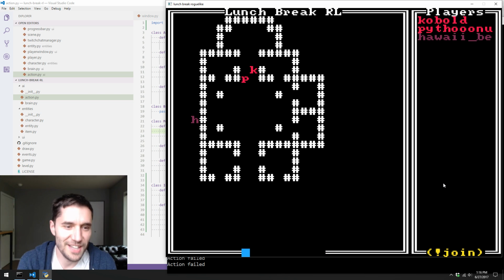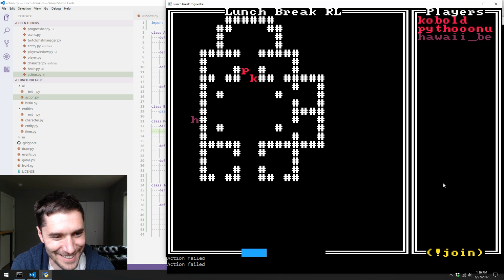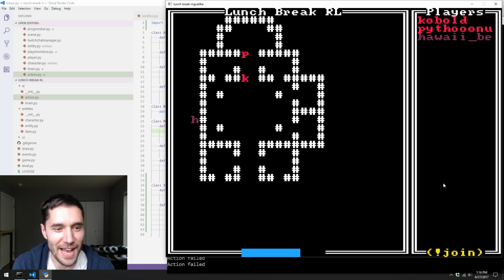Oh, Felix is tracking down that kobold. Oh, he dodged you. Actually, he's a little bit more nimble than you. He can move diagonally.